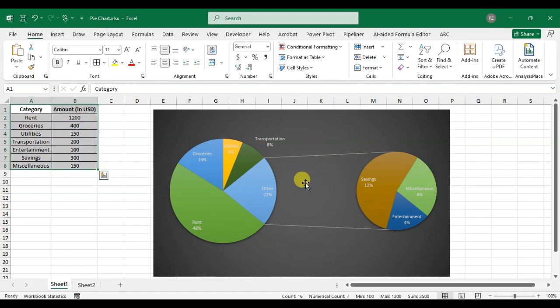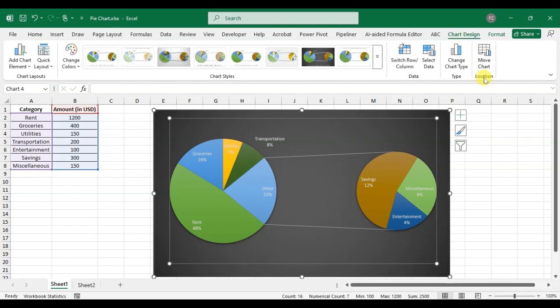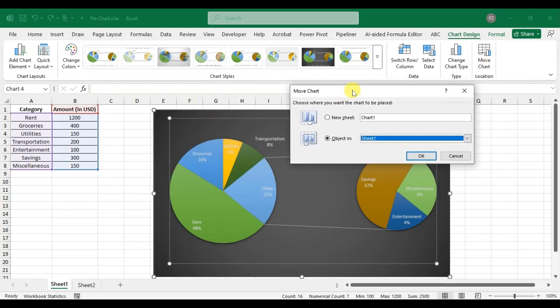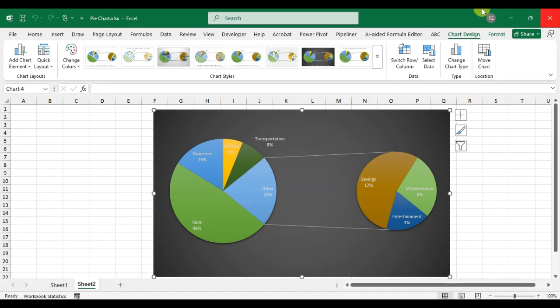And if you want to move this chart, again click on the chart and go to the chart design. Here in the location group, there is one option, move chart. Just click on it and here you can see a dialog box opens, move chart. Okay. So here in object in, just click on this drop down arrow. There are sheets 1 and 2. In this Excel file, there are 2 sheets. If you want to move it to sheet number 2, just click on sheet number 2. Okay, and click on OK. And that's it. Here you can see your chart is moved to sheet number 2. Okay. So this is how you can use the chart design options.